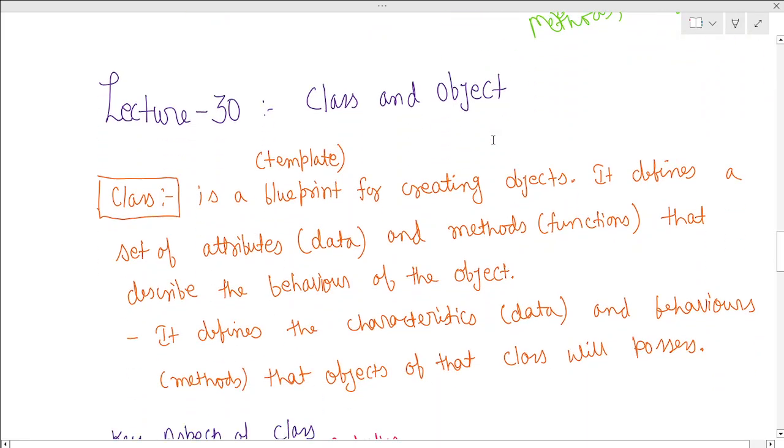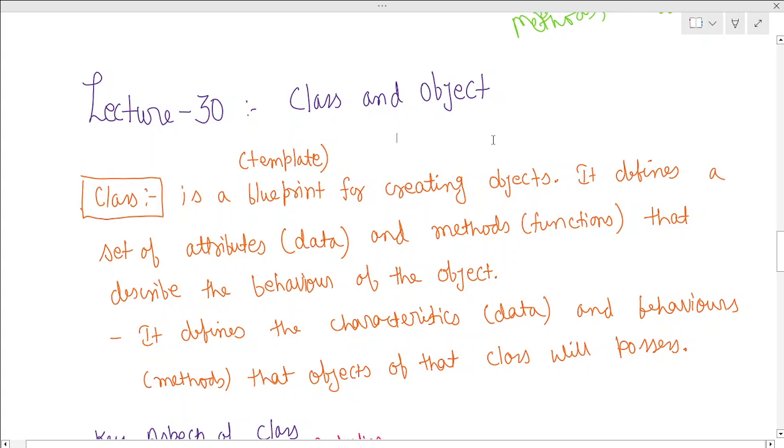So, the first question that arises in your mind: we are now studying object-oriented programming. In object-oriented programming, there are two major concepts that we must understand and master, that is class and object. Students and professionals generally confuse class and object, so first let us understand them. A class is a blueprint for creating an object. It is a blueprint or template that is used for creating the object.